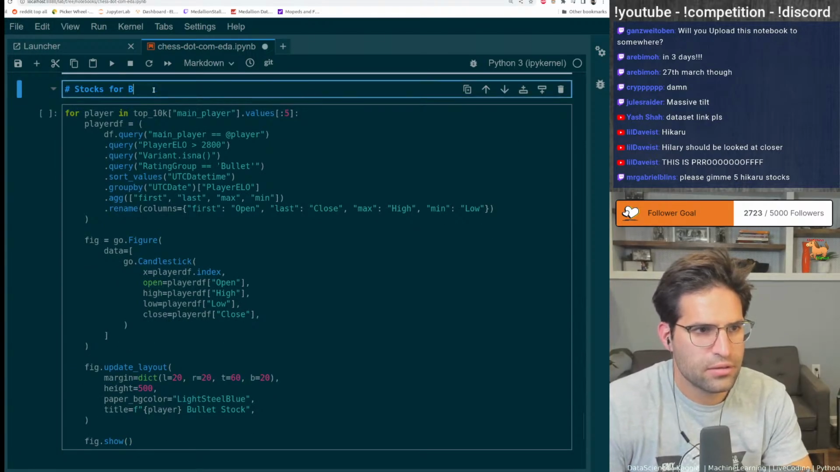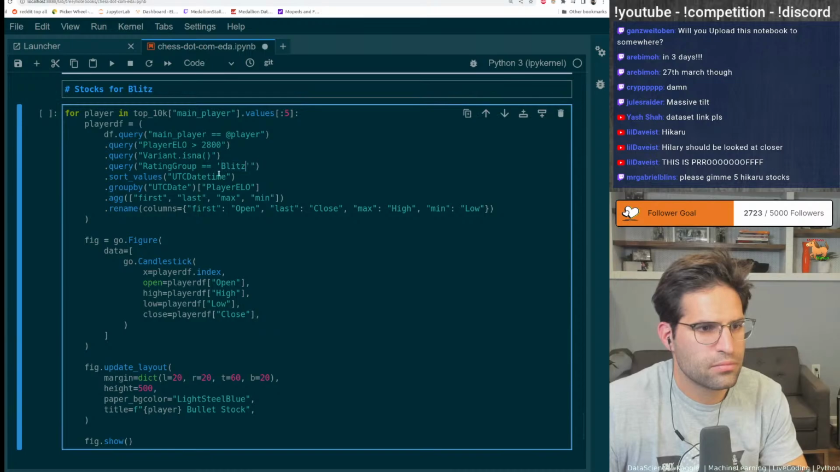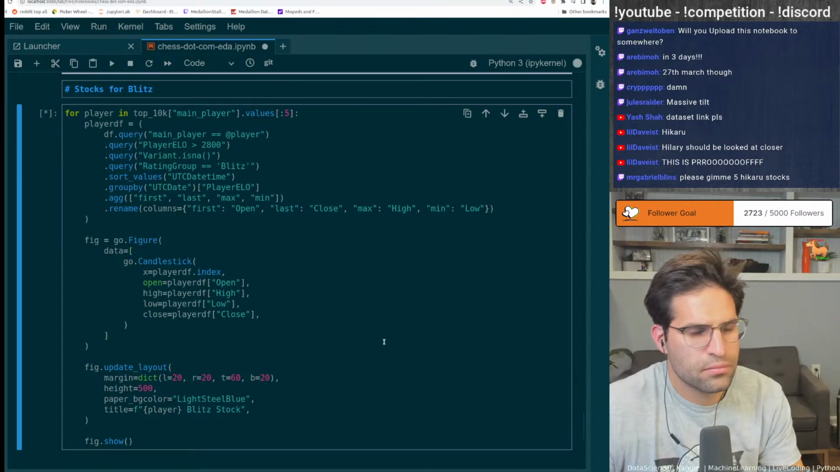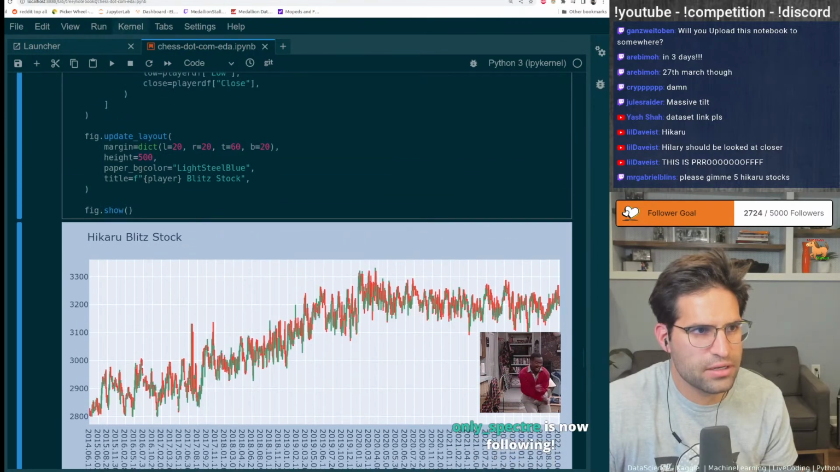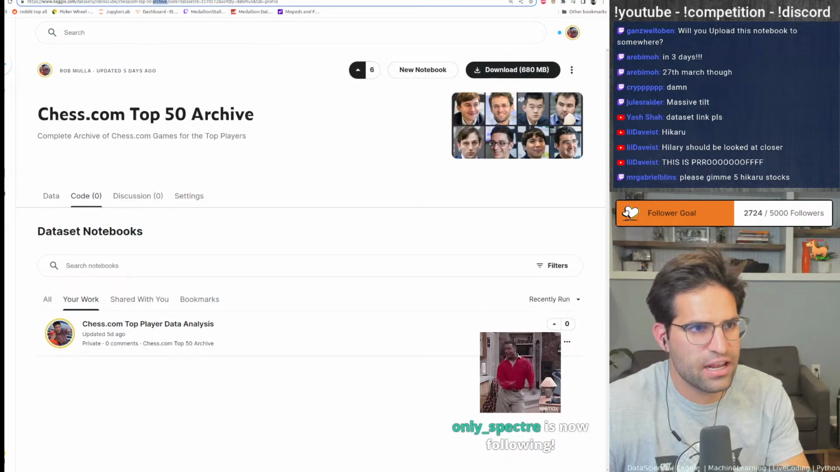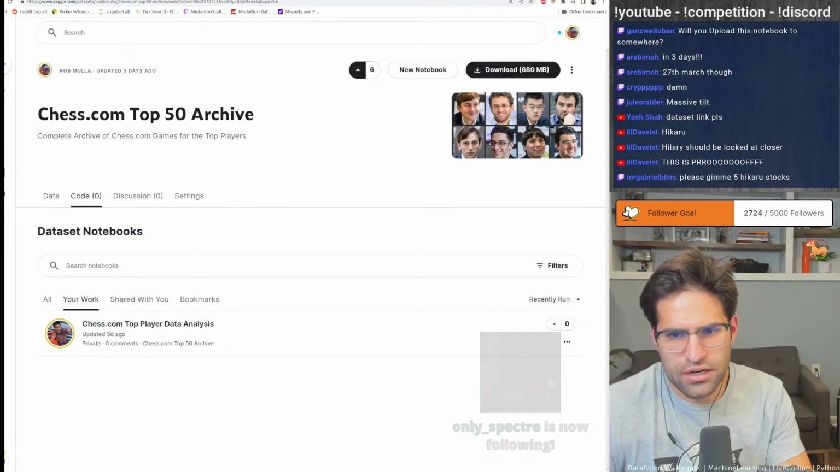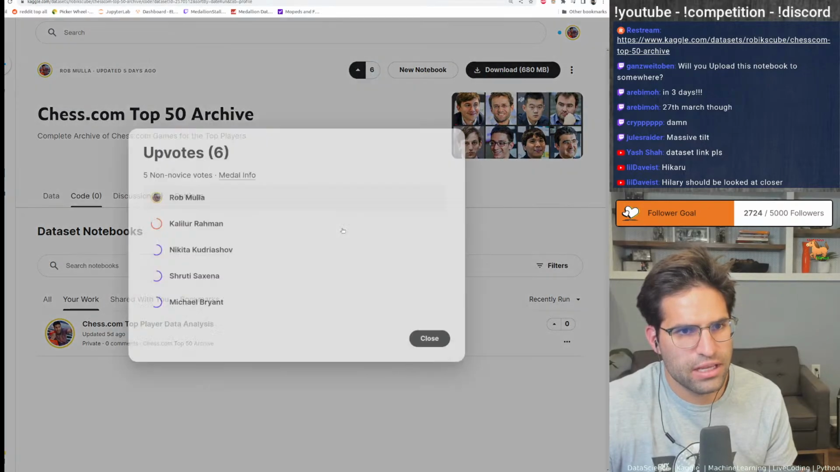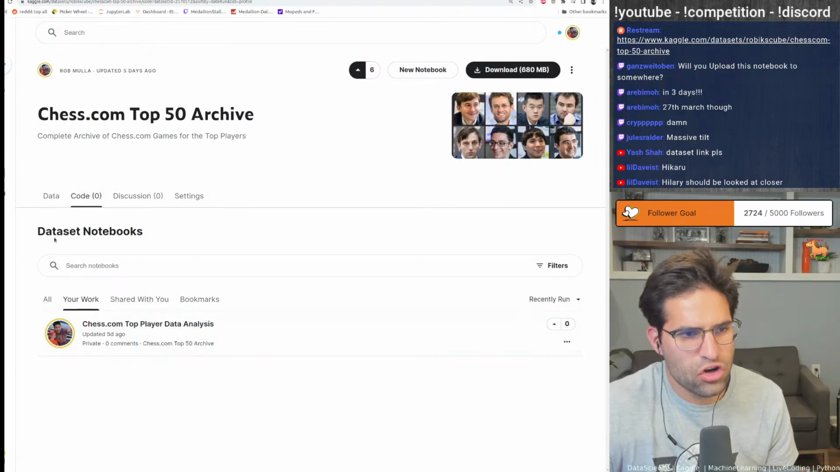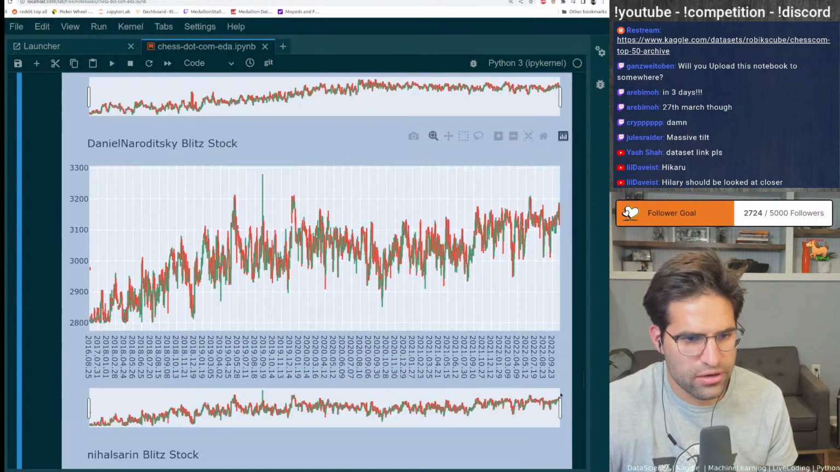Blitz. Will I upload this notebook somewhere? Yeah, I'll try to get it up on Kaggle. By the way, we're using this data set that I've made public. It's all the chess.com top 50 blitz players, all of their chess.com games in one archive. So upvote this if you like it. And I'll try to make a notebook with this in it so you can check it out later.